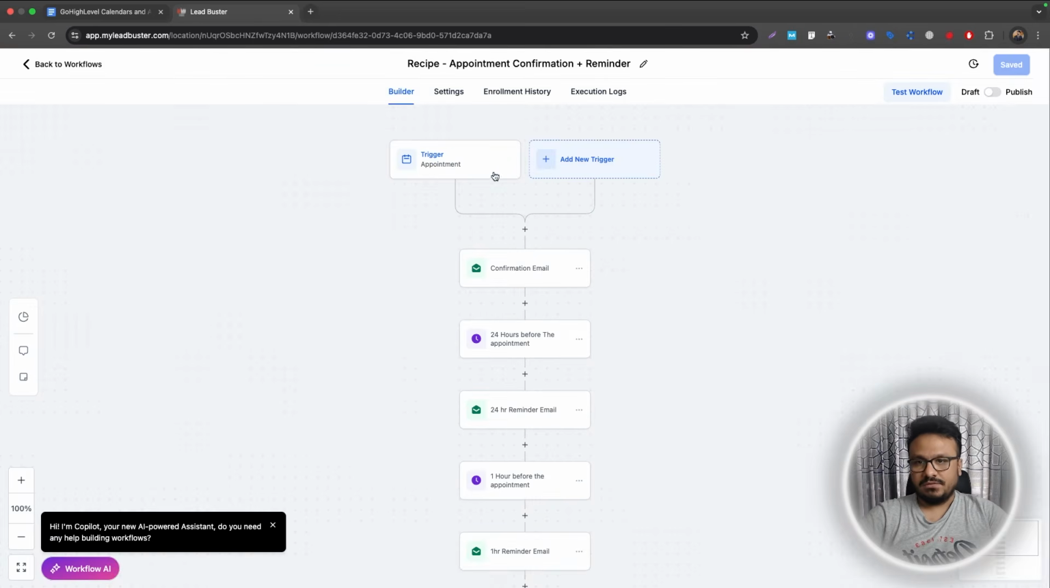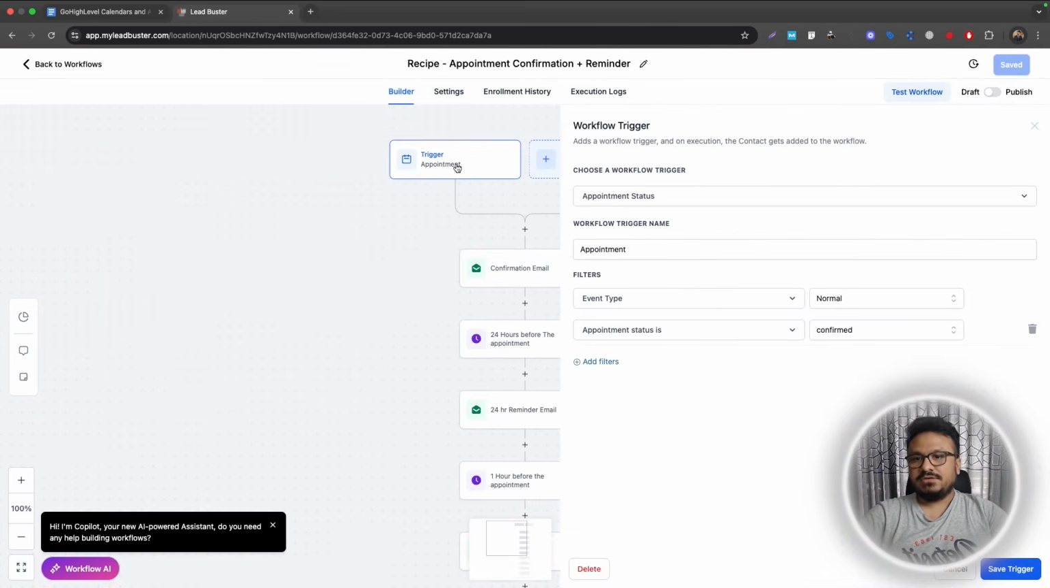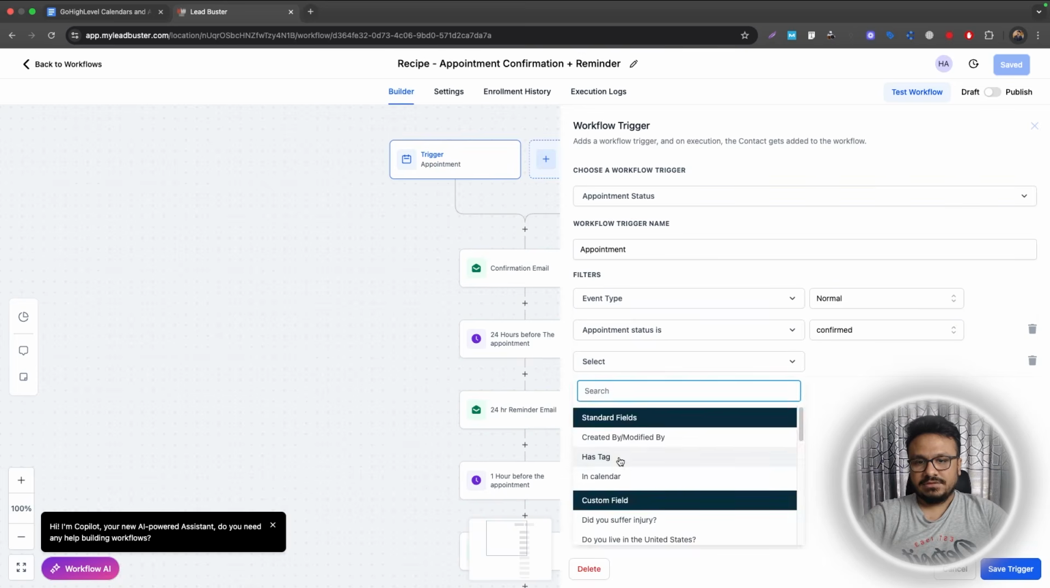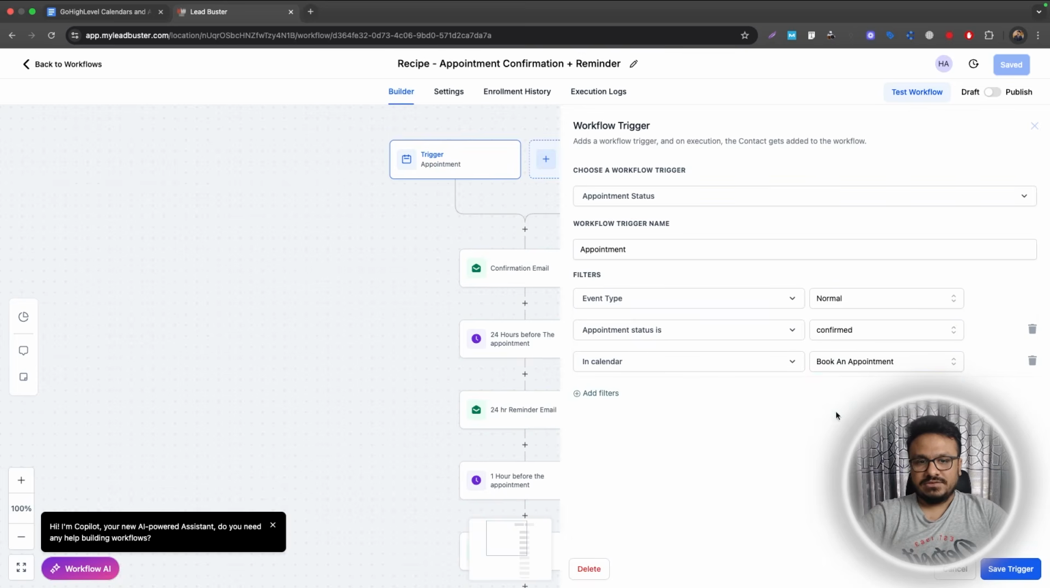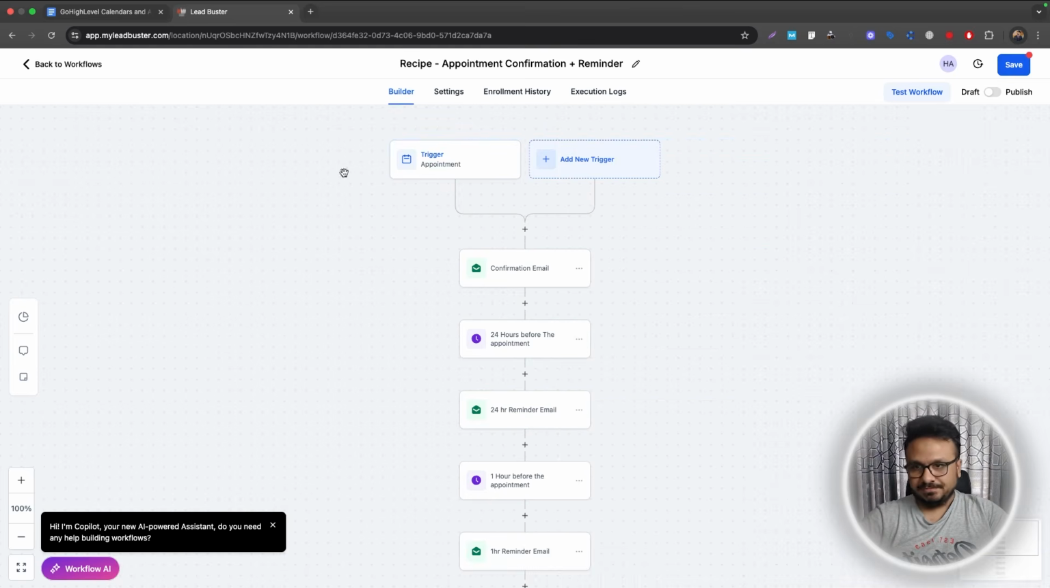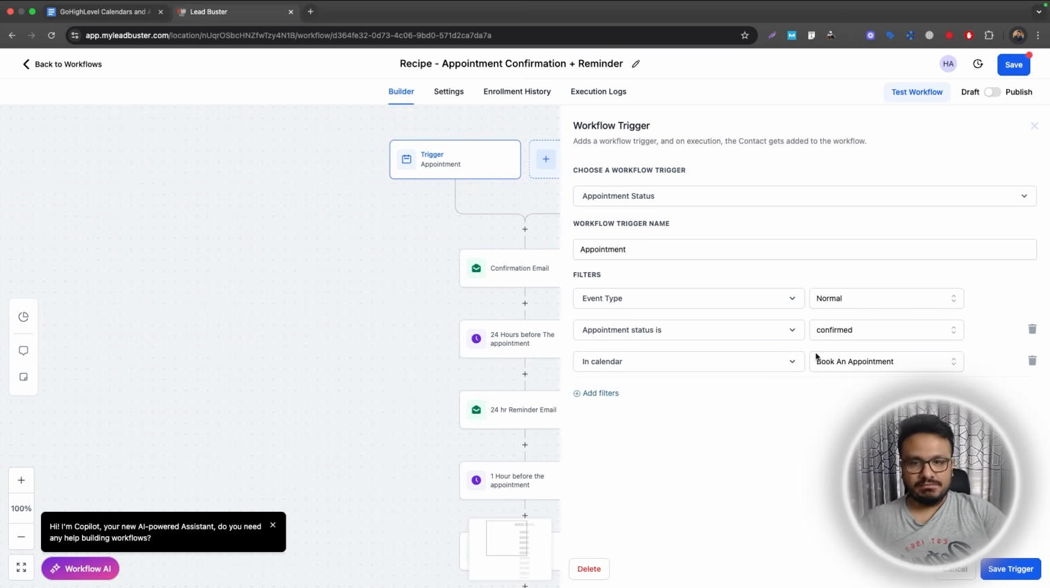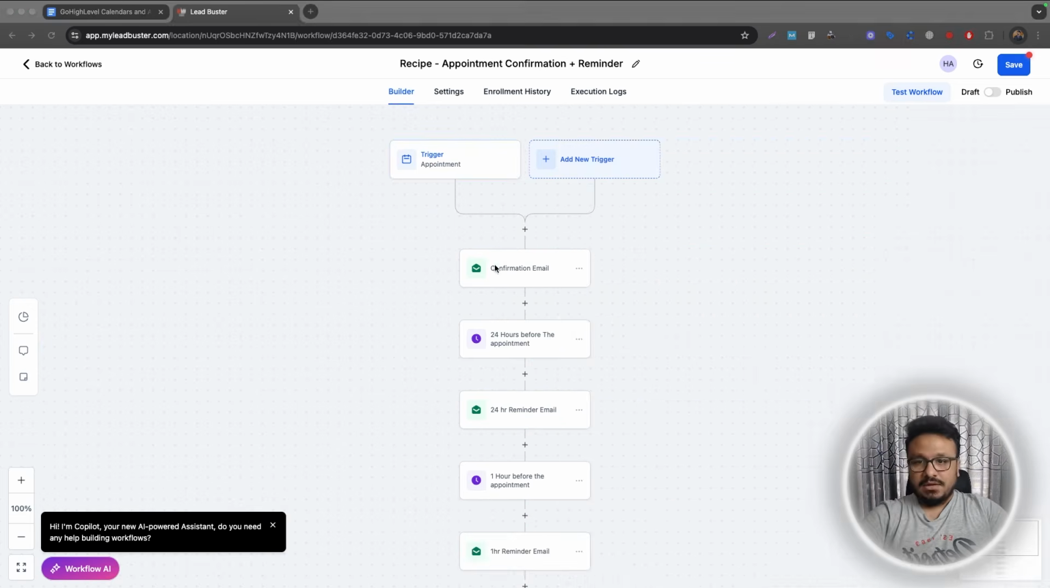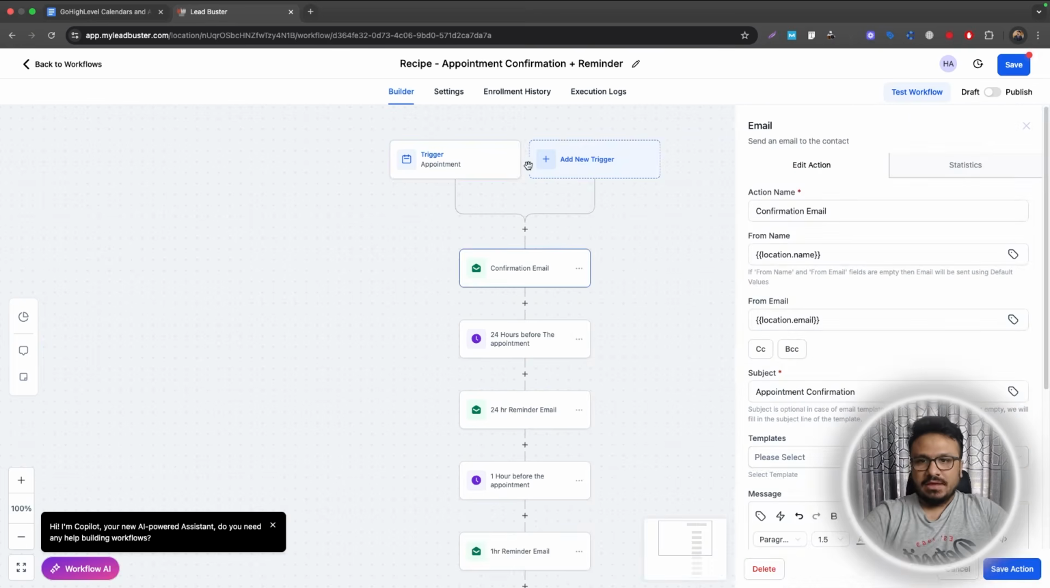You don't have to do a lot of stuff for this. What you need to do is in the trigger section, you need to come here and say add filters in calendar. Just select the calendar you created. That's all you need to do in the trigger. Basically, if someone books a call in this calendar and the appointment status is confirmed, which will be automatically done, this workflow will start working. Now, this is the first action that gets done through this workflow. This is the confirmation email.